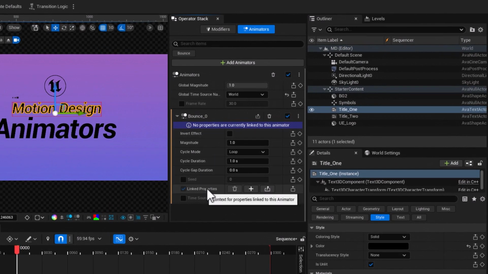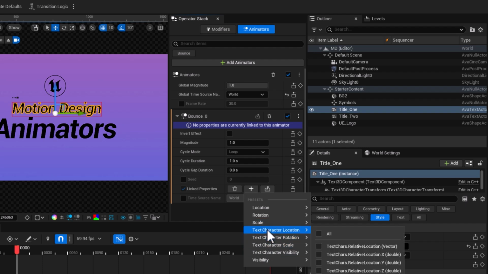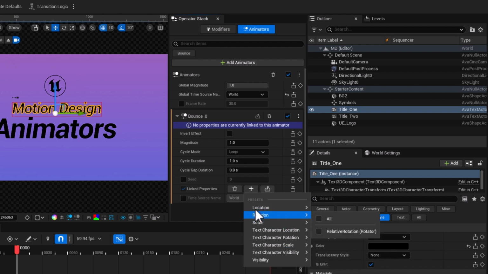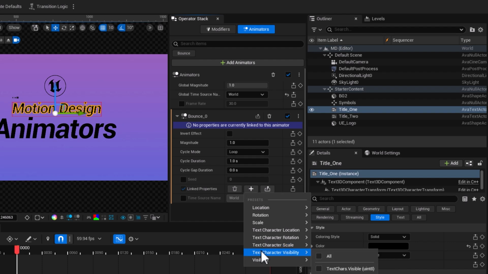I'm going to go into linked properties, and that's the first thing you do every time you want to animate anything using animators. You click in here and say location, rotation, scale. If you have texts, like I have here right now, then you go into texts, location, rotation, scale. So if you happen to have a 2D sphere in the scene, what you want to focus on would be the first three. If you have texts, what you want to focus on would be anything after that. So text location, text rotation, text scale, and visibility.